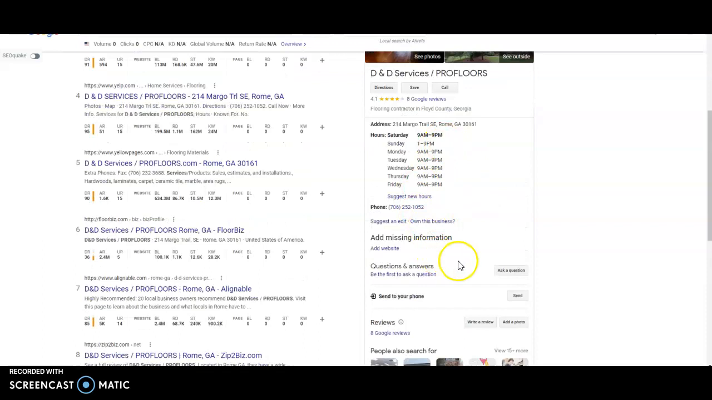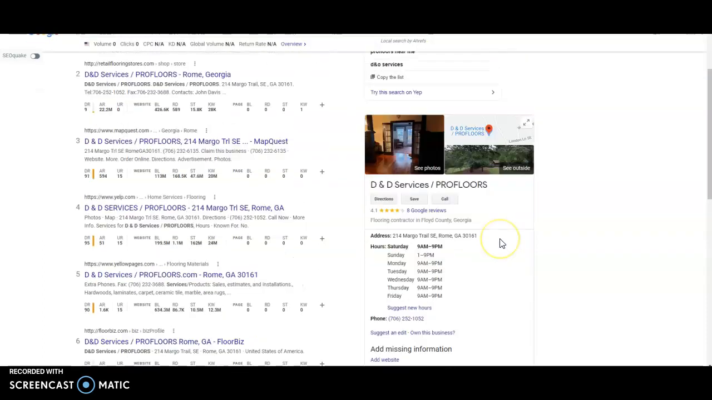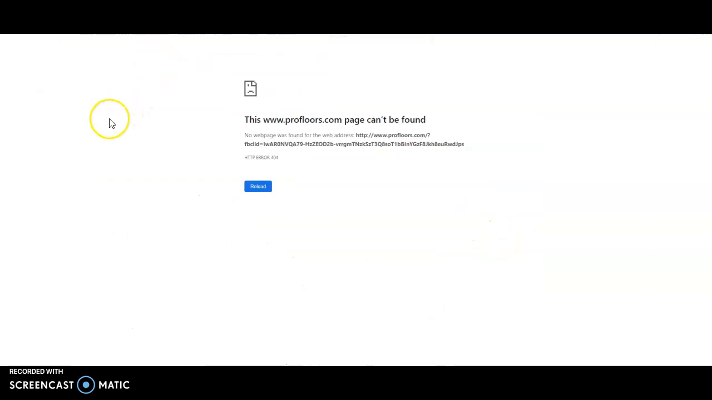You also want to do a lot of these same things with your Facebook profile as well. On your Facebook profile, I clicked on your website, PROFLOORS.com, and it came up with this error. I'm not sure if you guys actually are hosting anything, or if you even have a website, or if there's a domain error. So it can be one of those 3 things.